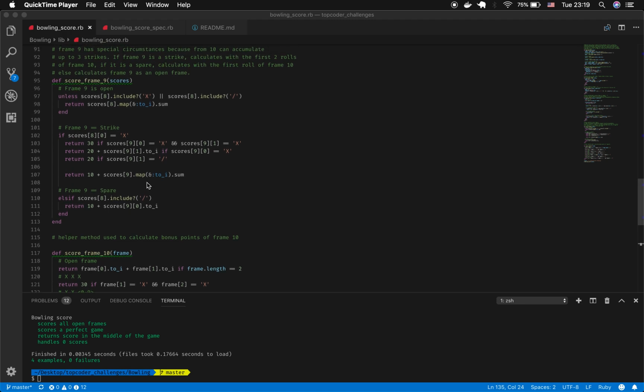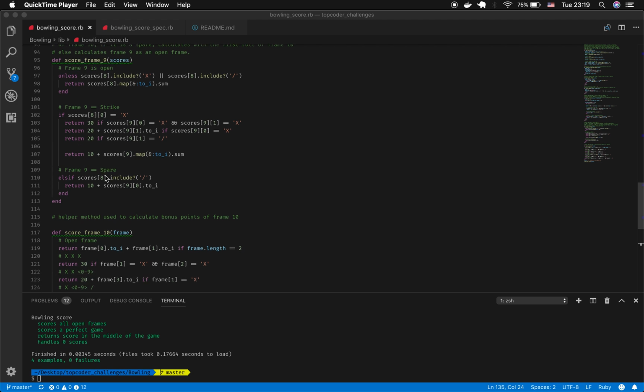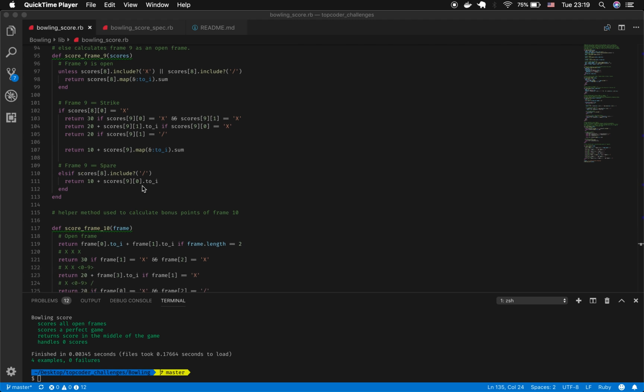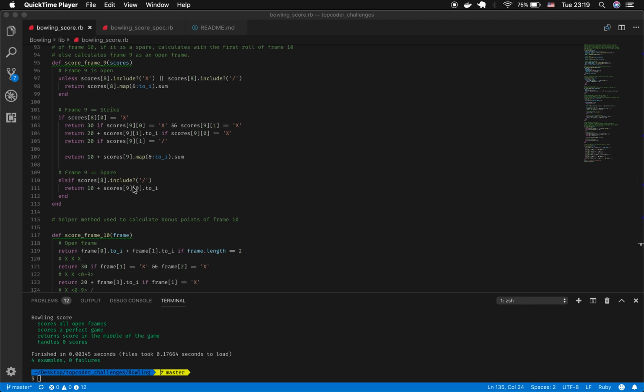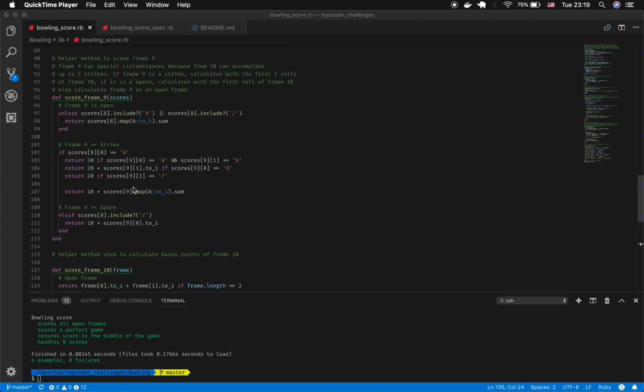Okay, and then finally, if frame 9 is a spare, then I score it as a spare, so it's returning 10 plus the first roll in the 10th frame. Okay, so those are all the possible combinations for frame 9. Again, frame 9 is special in that 10 has an extra roll in it, so I have to be careful and be able to deal with that extra roll in frame 10 if there's a strike or a spare in frame 10.